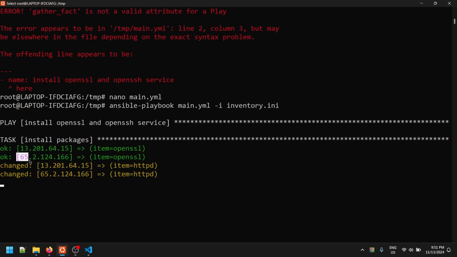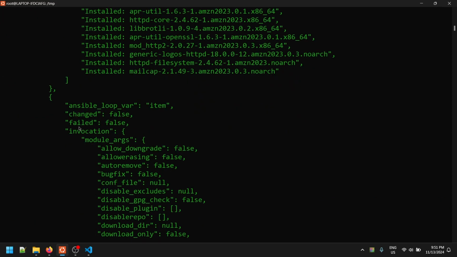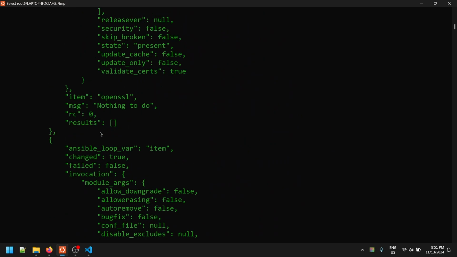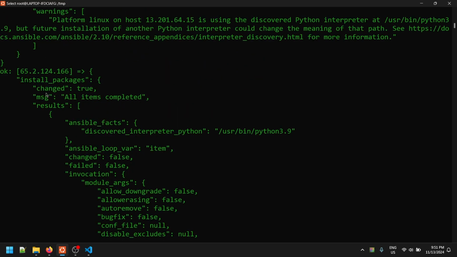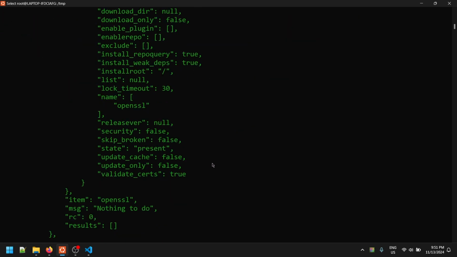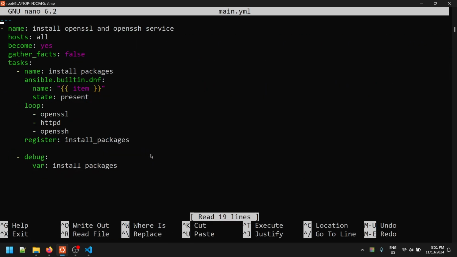So it has installed the packages for us for now, but yeah, it is saying changed has been false. It has installed OpenSSL, nothing to do, and yeah, it has changed, and it has installed the packages for us. So no issue on that. What you can do now, you can see the OpenSSL package is also installed on the machine, but to check it out, we have used the debug module.